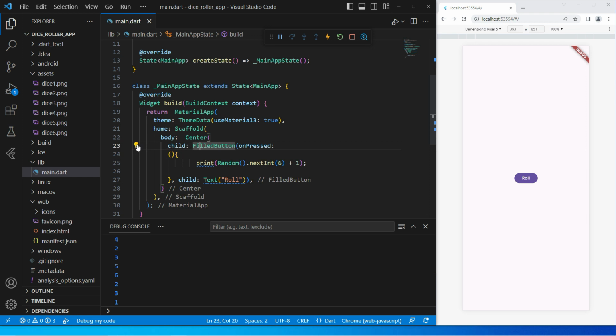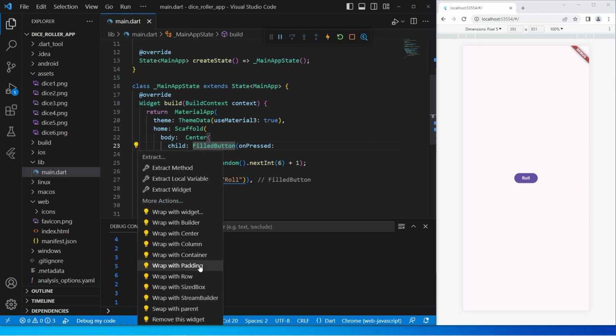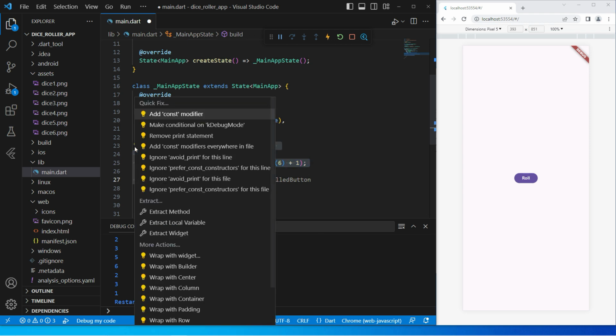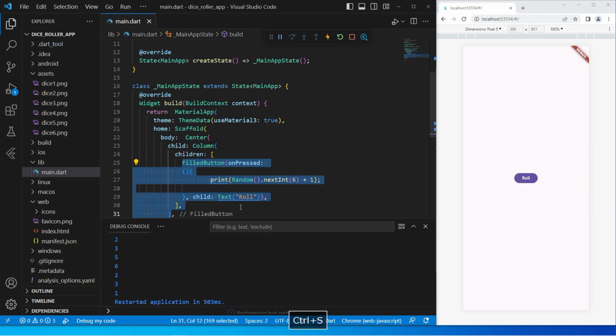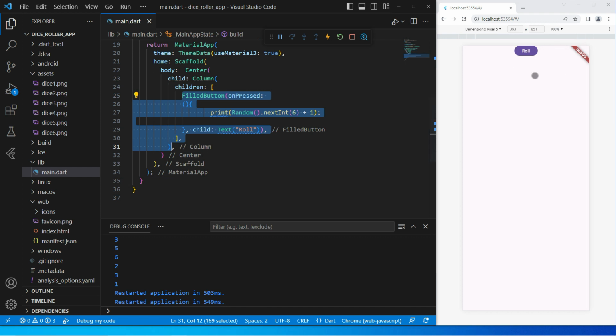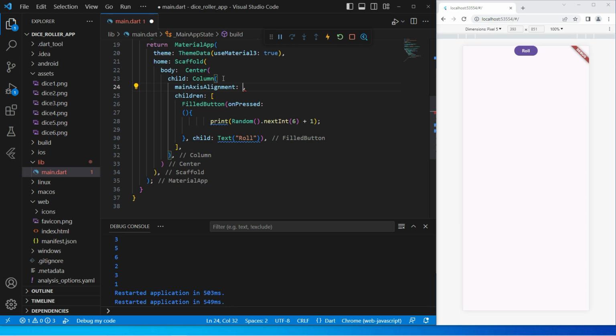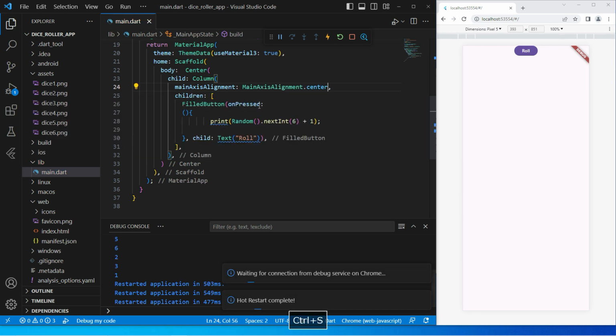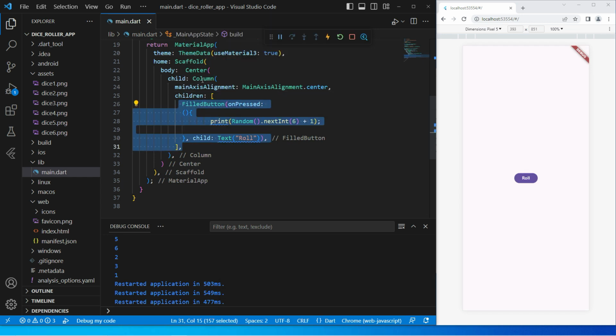Okay, for this you need to wrap this fill button with column. Sorry, with column. So it is in the top, and you need to make the main axis alignment center, so that the vertical alignment will be at the center. Whenever we are adding 2 or more widgets, we need to use the column widget. Without the column widget, we can't represent more than 1 widget on screen.